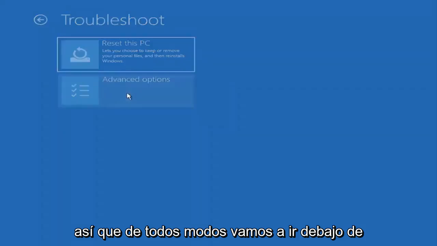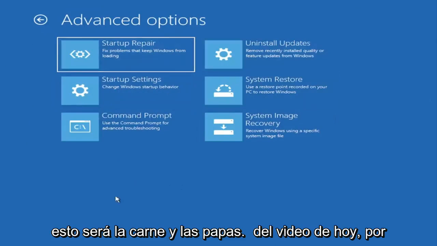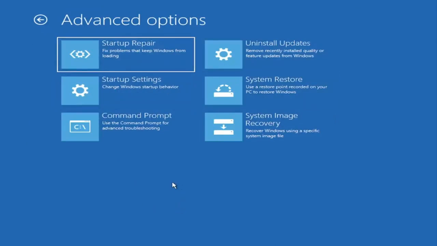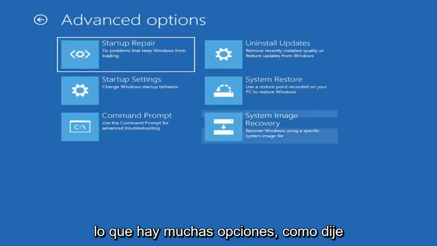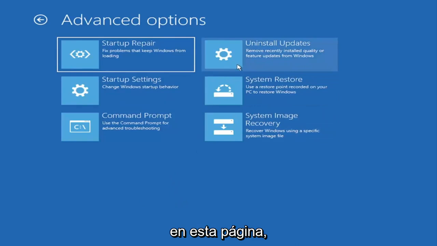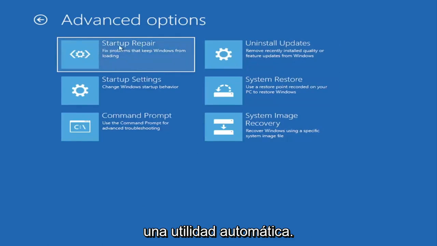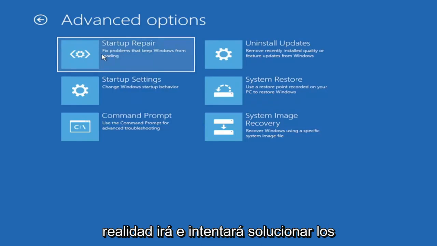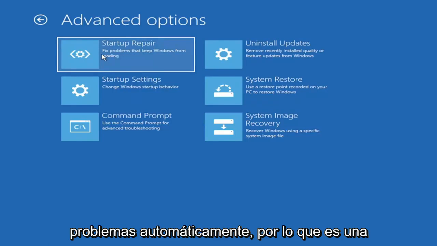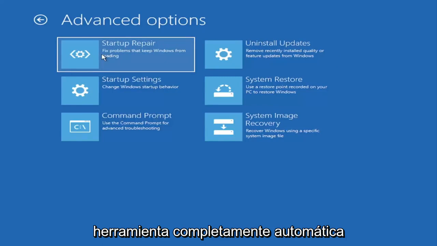So anyway, we're going to go underneath advanced options here, and this is going to be the meat and potatoes of today's video. There's a lot of options, like I said, on this page. All of them are pretty good. The startup repair option, if you were to go under here, you can go ahead and actually run an automatic utility. It'll start right when you click on it, and it'll try and fix the problems automatically. So that's a completely automatic tool.